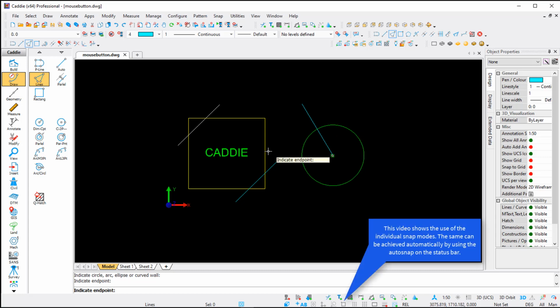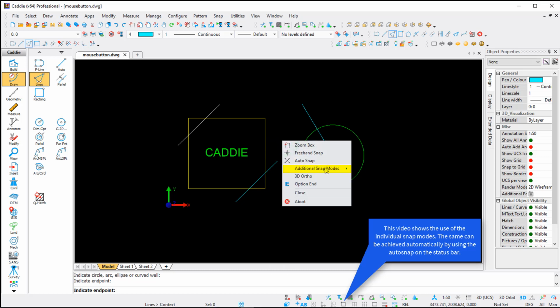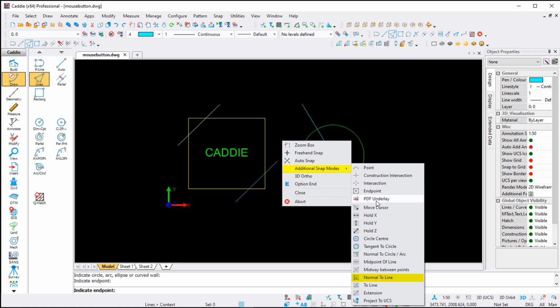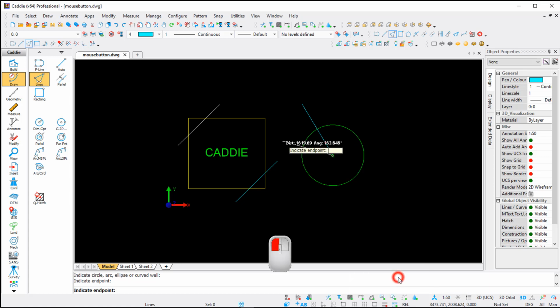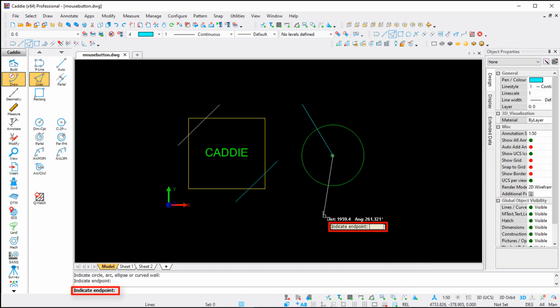Now I would like to go perpendicular to the line on the left hand side. So at the moment there's no signal, so I'm going to right click, additional snap mode, and we go down and there's an option that says normal to line. So I'm going to left click on the normal to line. Caddie will ask me to indicate the endpoint. So as soon as I move my pointer, you will see that I will get a signal. As soon as I get the signal, I can left click. It means that it will be perpendicular to that point.